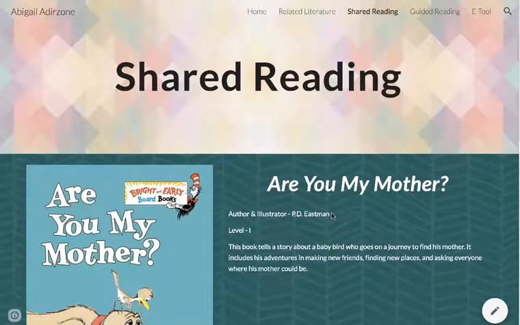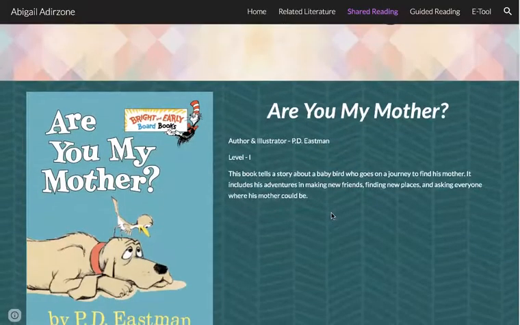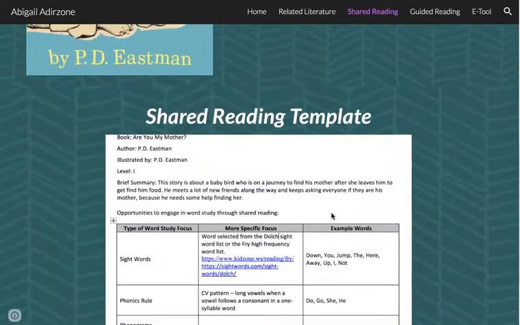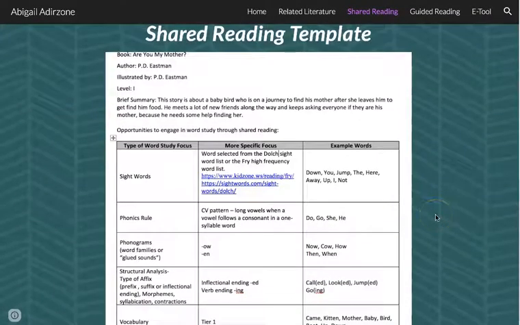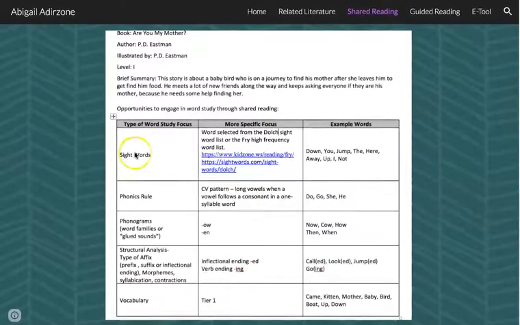Now, on this page, I will be showing a shared reading called Are You My Mother? It's a level I book, and it's about a baby bird who's trying to find his mother in search of it. And I included this shared reading template that the kids will be able to look over. They will see sight words, phonics rules, phonograms or word families that are seen in the book, a different structural analysis talking about endings and verb endings of different words that are included in the book, mostly verbs, and then different vocabulary.